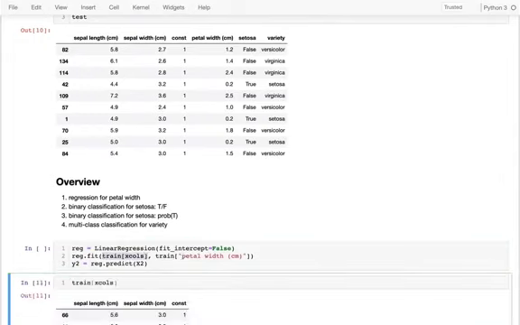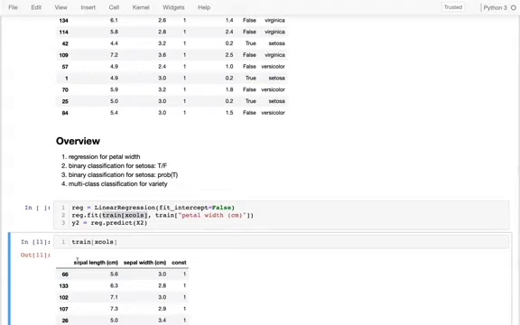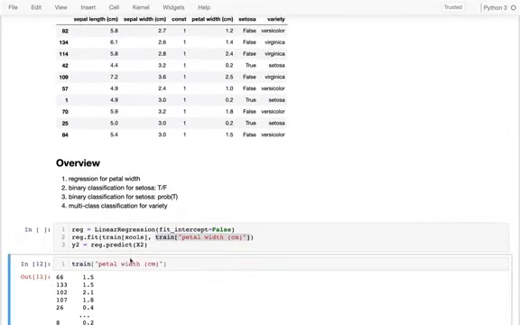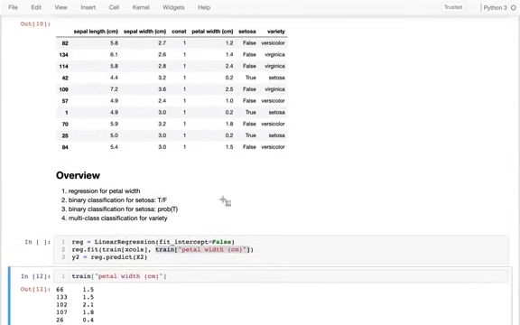So if anybody's having trouble visualizing it, I'm getting just those 3 columns out of my bigger one. Whereas when I'm doing this, I'm going to get a pandas series that contains that petal width column. So I'm trying to predict this based on these 3 things.